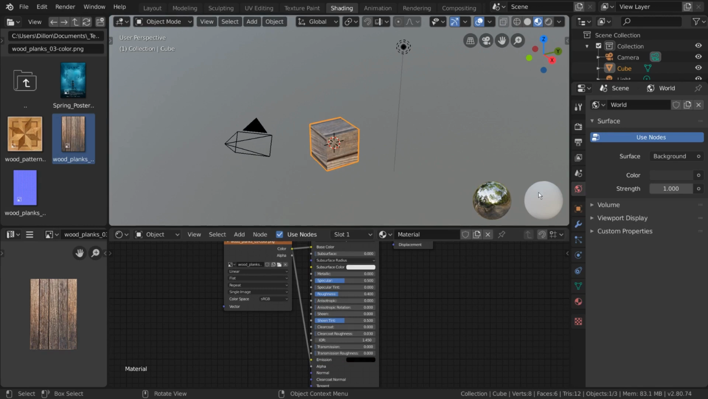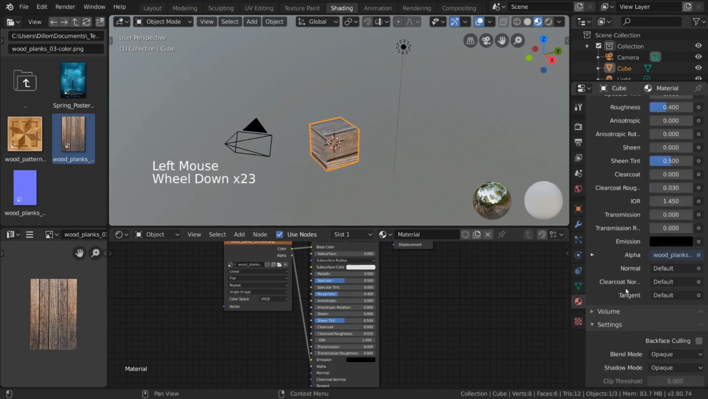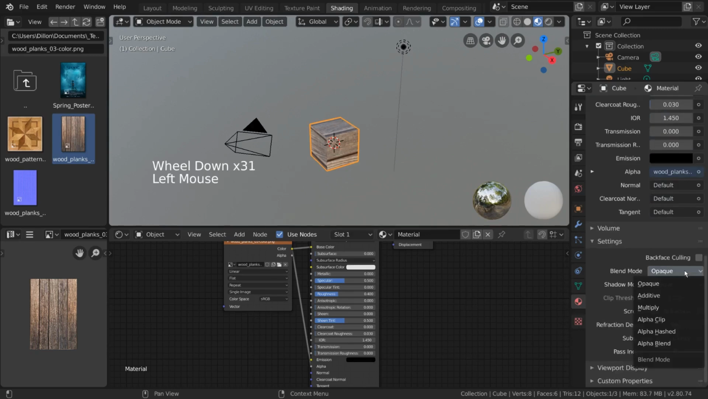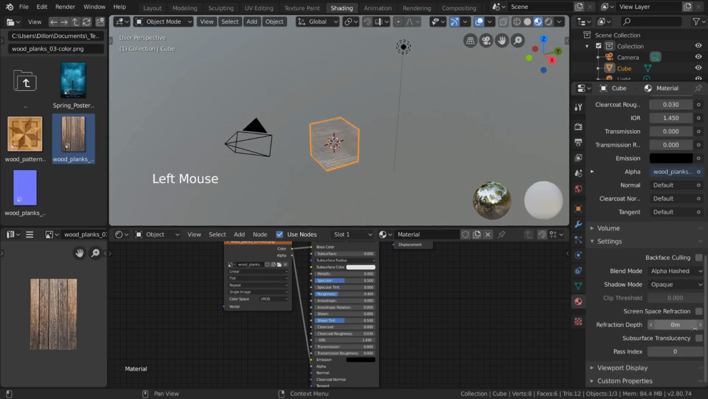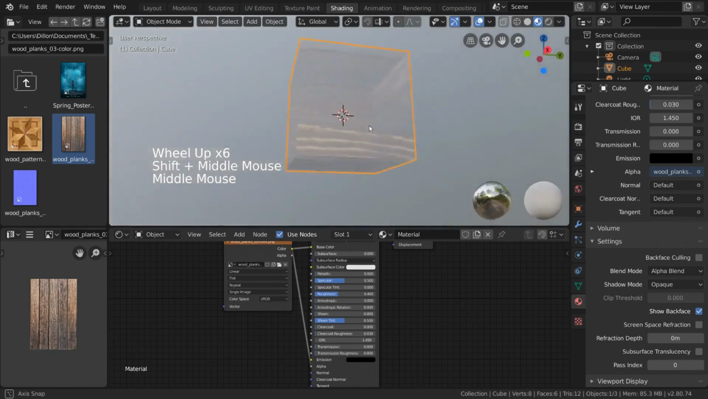Except that it's not. Aha! That's because in Eevee, in order to use transparency in your materials, you'll want to go into the Materials tab and change the blend mode settings. I recommend changing it to alpha hashed, as it is the most accurate, but it does have a little bit of noise. Another good alternative is alpha blend. Once you do that, you can see the transparency is now working and is being driven by our image texture.